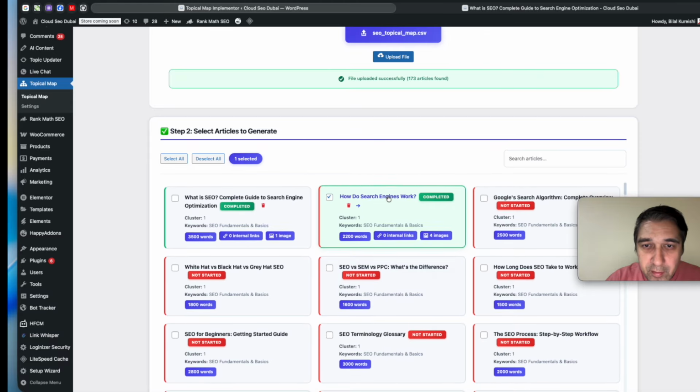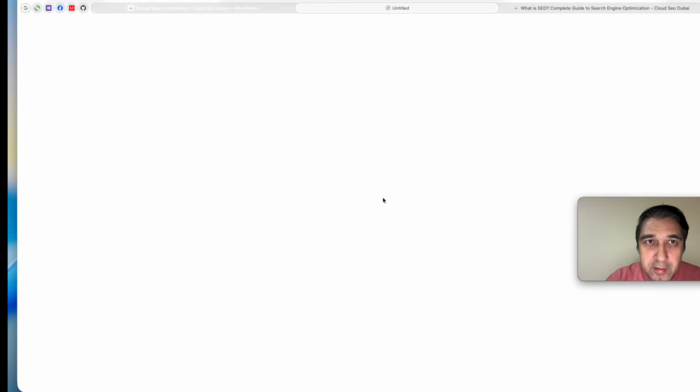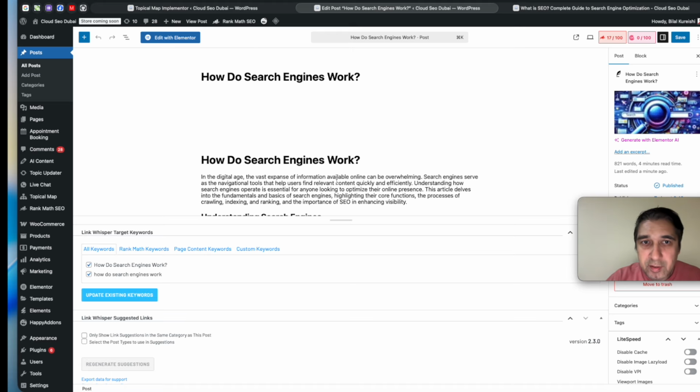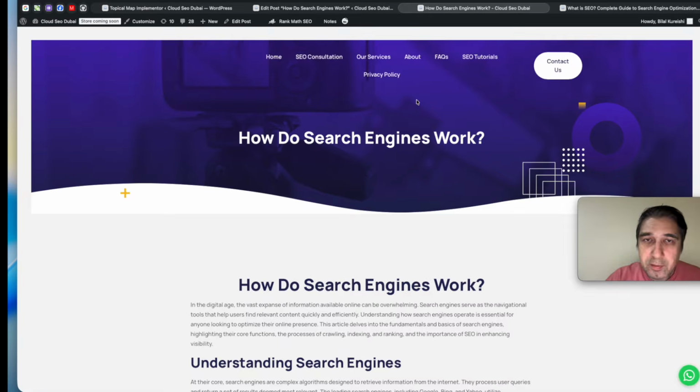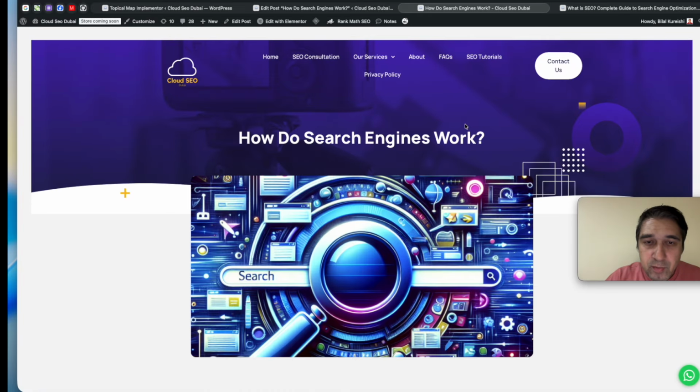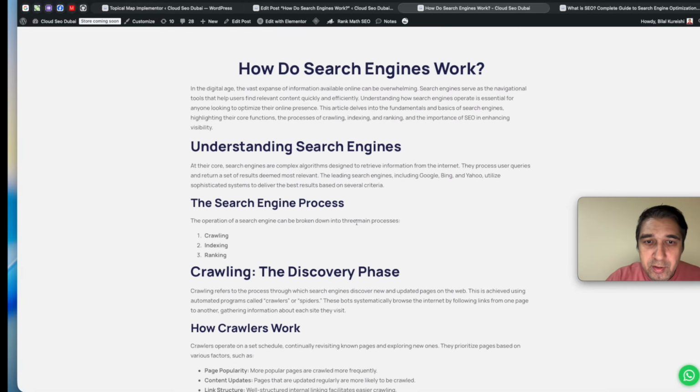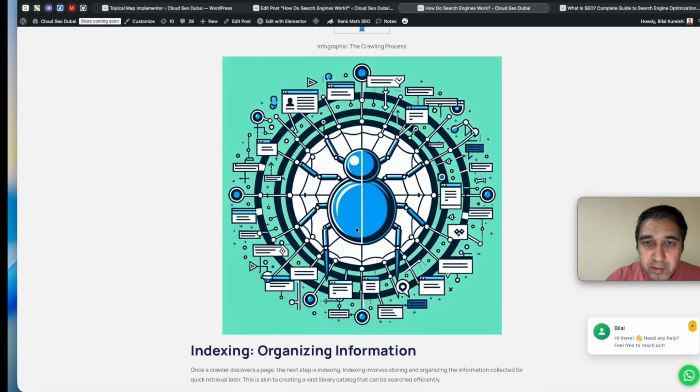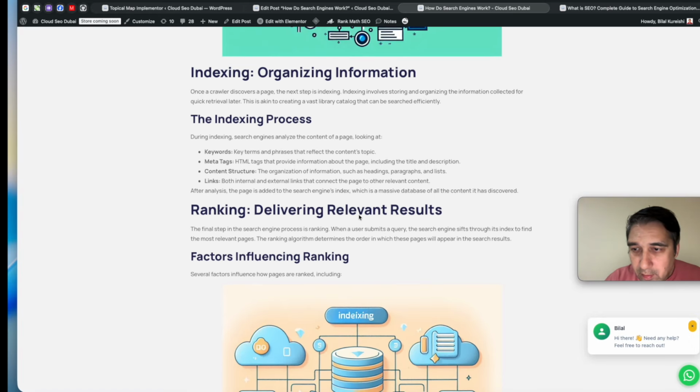Okay, so I want to take a look at this article. I click on this, and this will take me to the article. All right, since we saved it as draft, this is how the draft looks. We can click preview. So let's go ahead and view the post on how search engines work. This is the generated image. This is the image within the article.